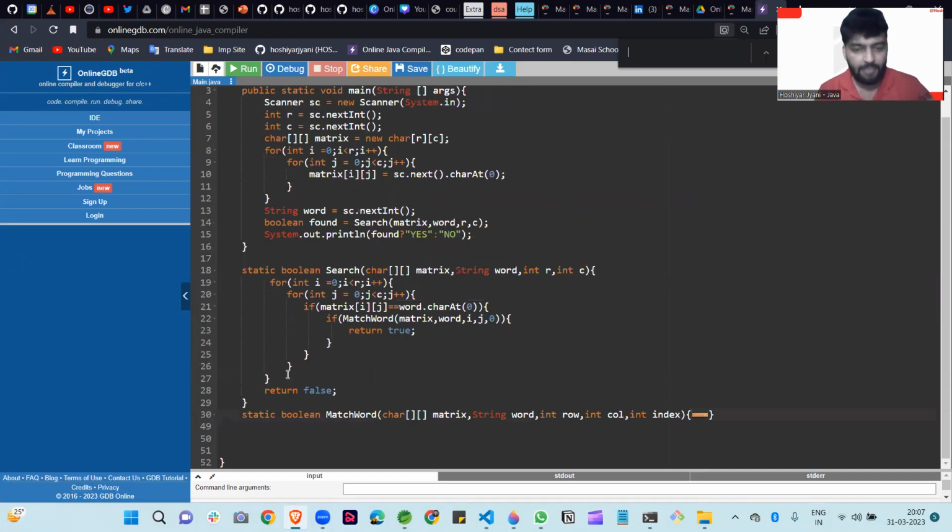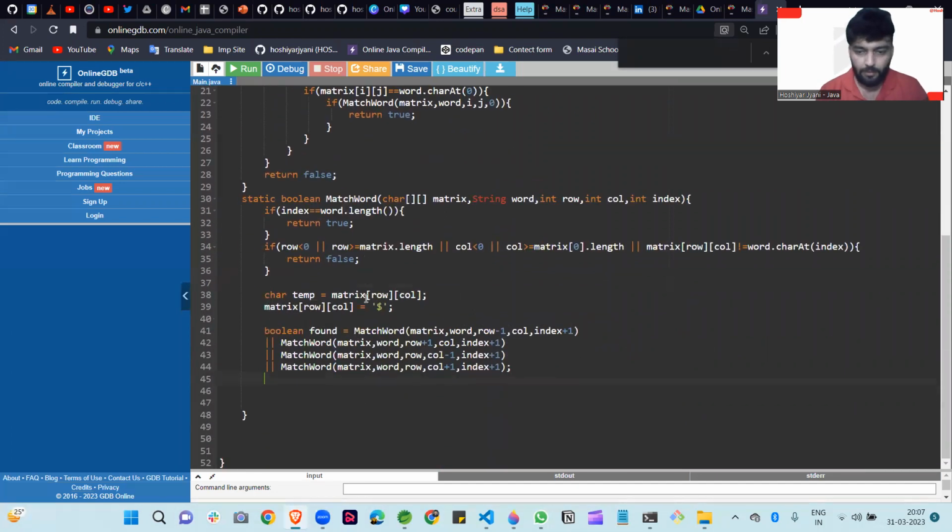And this is the last case. This is our backtracking process, guys. Like if we do not find our word, what happens? So now we are writing our backtracking step here.